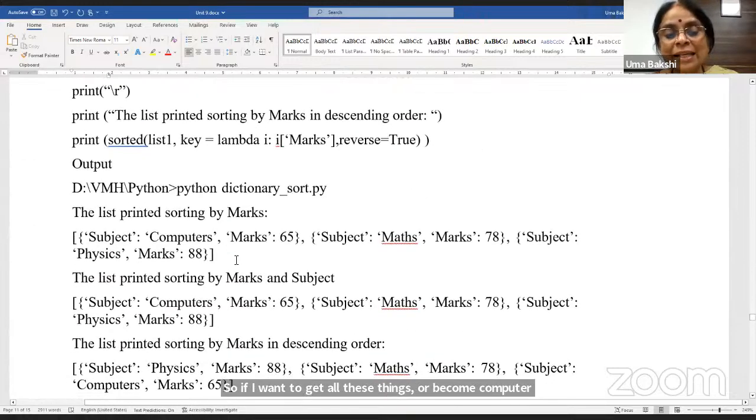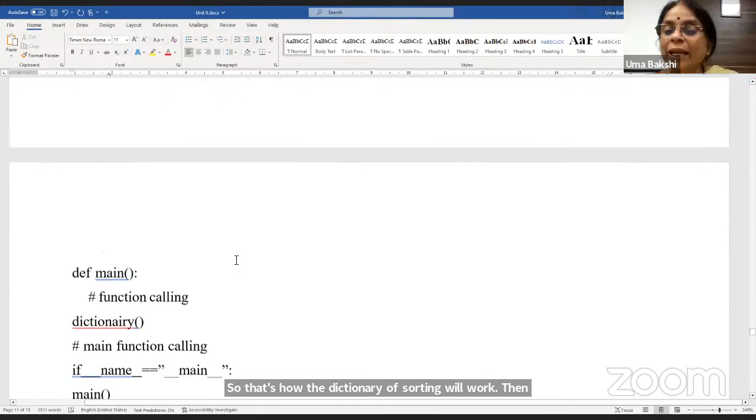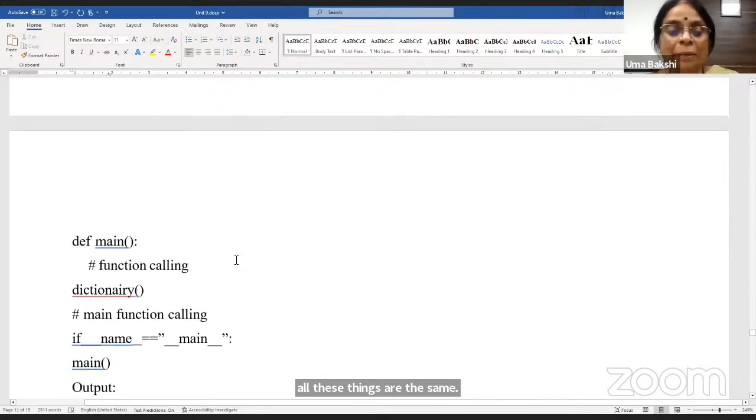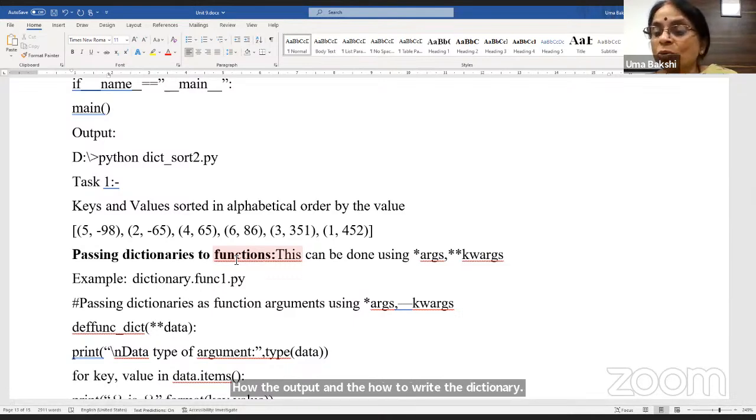Then all these things are the same. If you have completed the previous one, I can show you in the Python program the output and how to write the dictionary. There is a special way of writing. That's why I asked you all to complete yesterday's notes and come. None of you have completed it.